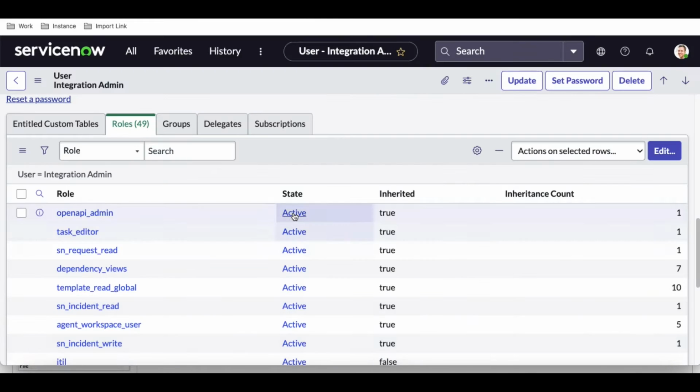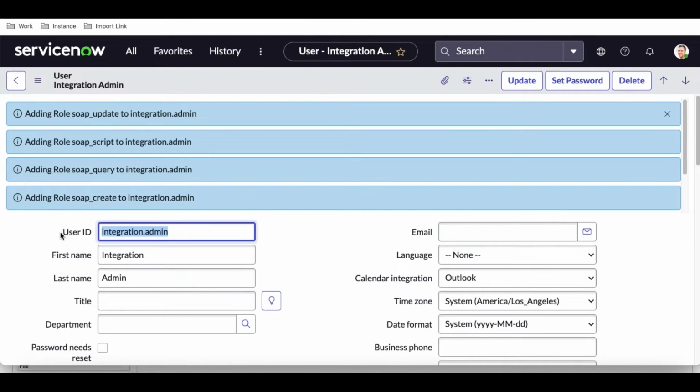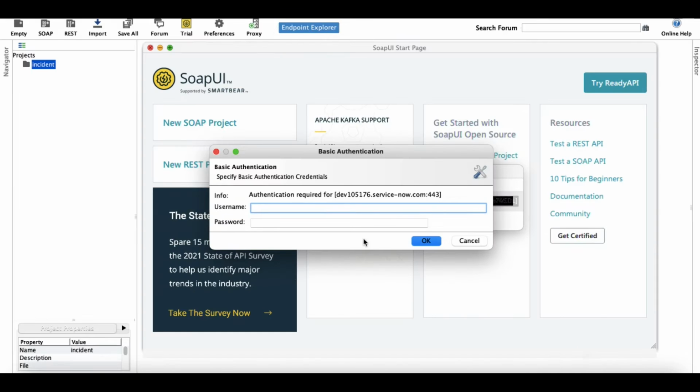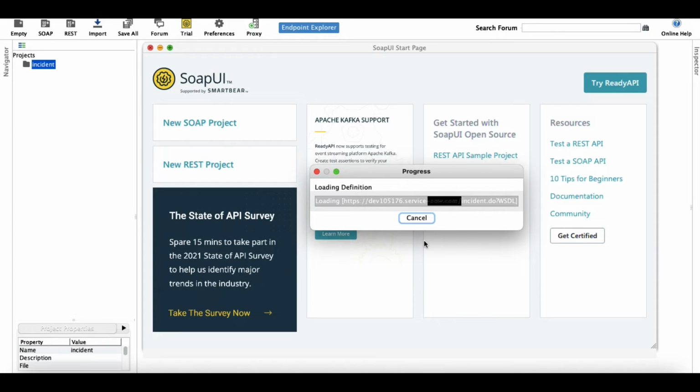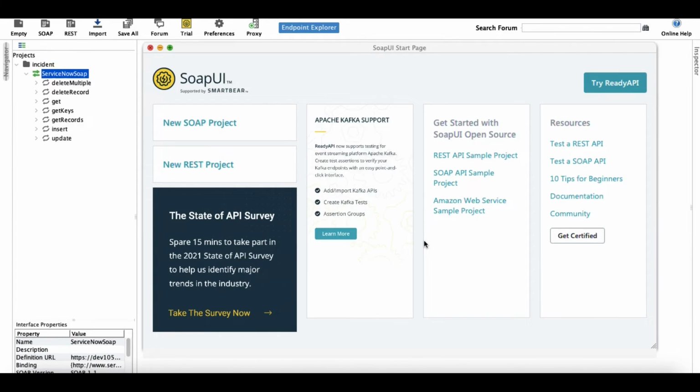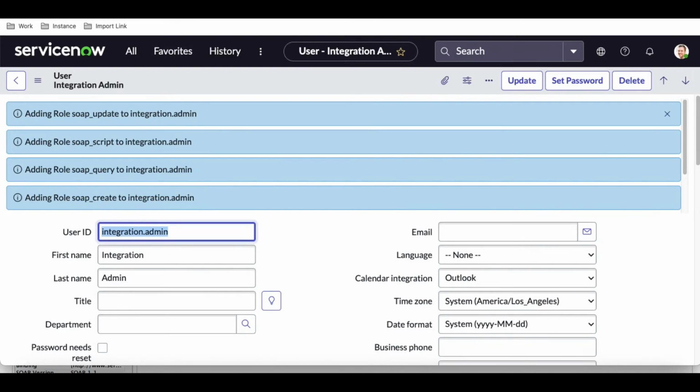So let's go back to ServiceNow, and this is our user ID for that. I'll just open here and put that, and then I'll put the password. So here I just paste the password and simply click OK. Once I click OK, it will load the WSDL, or maybe it will directly download from the ServiceNow instance. And you can see these are the methods, these are the methods that can do some operations.